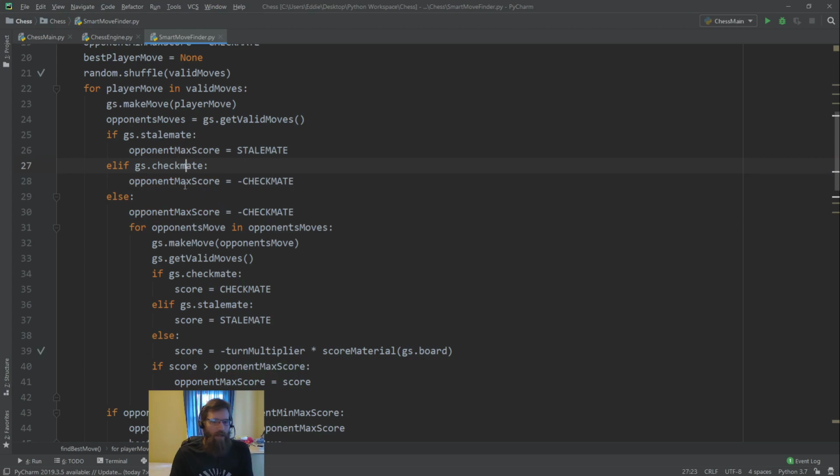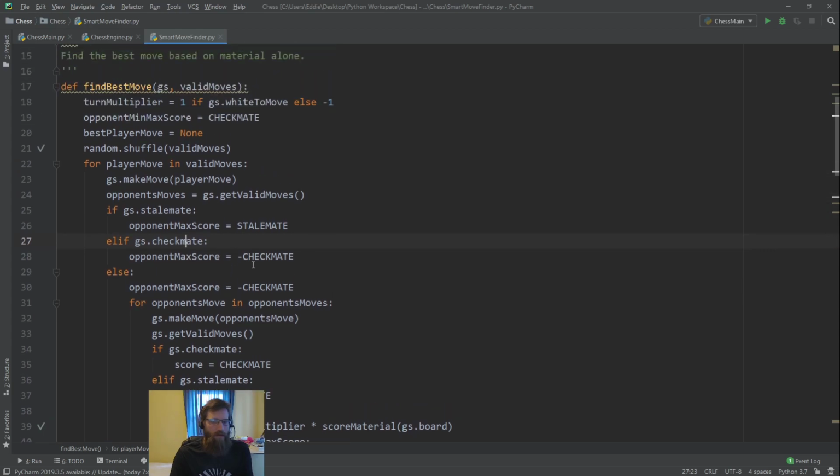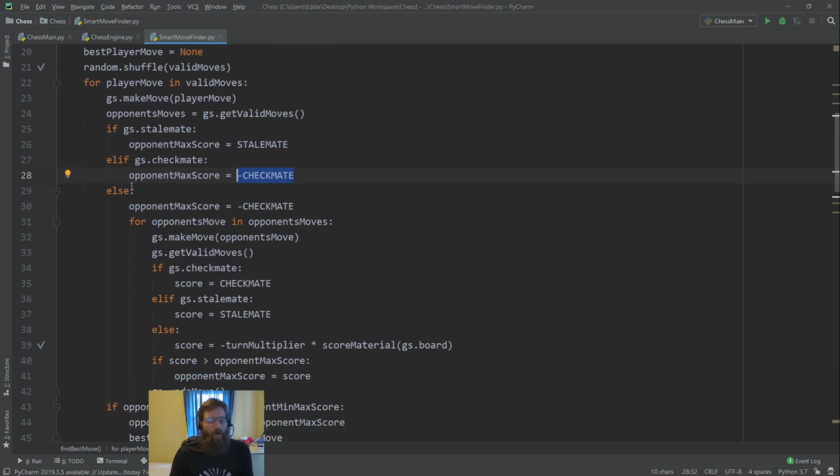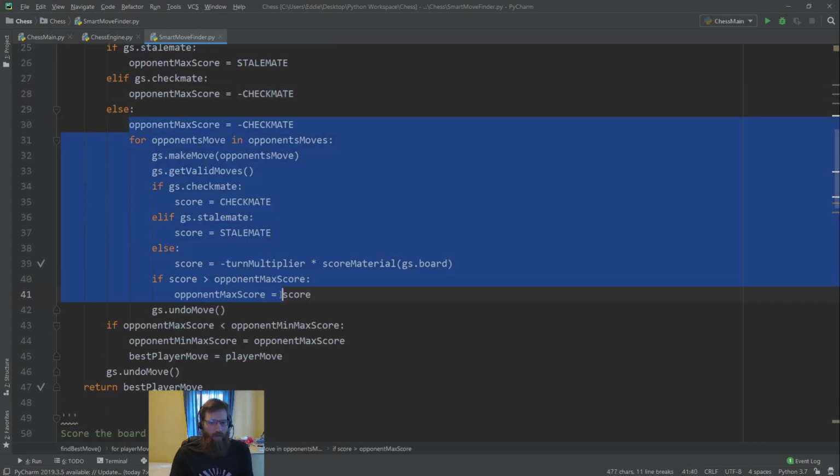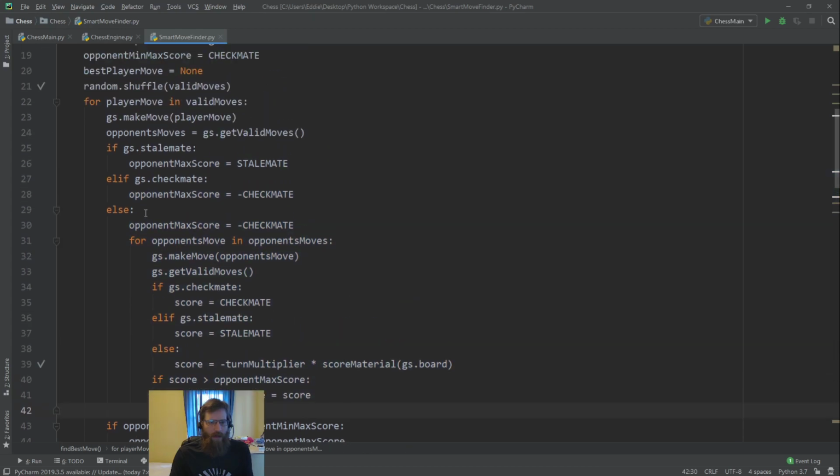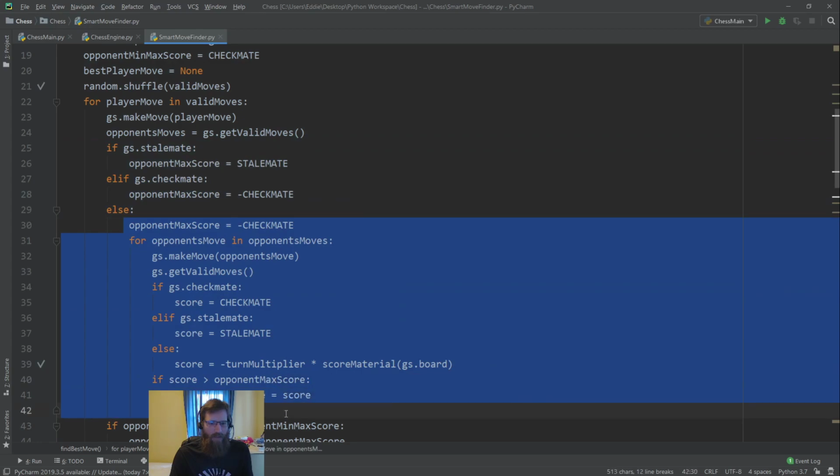Because it's our opponent that's moving, negative checkmate is their best score that they can get. That is their max score if they're being checkmated. Otherwise, then we go through the moves here. So basically, I added in this, and I indented all of this code here.